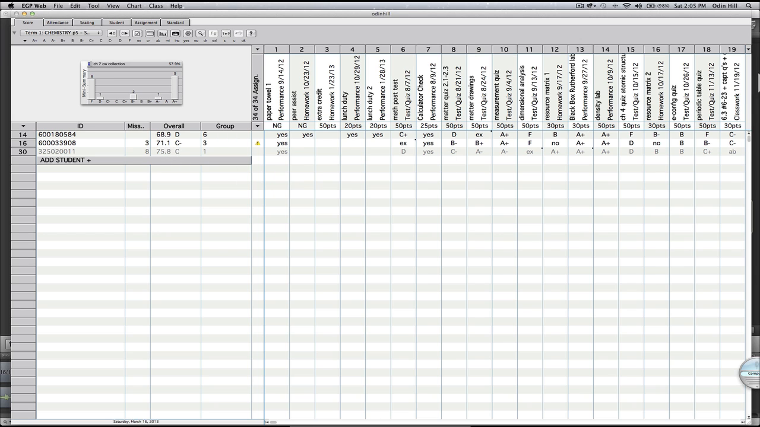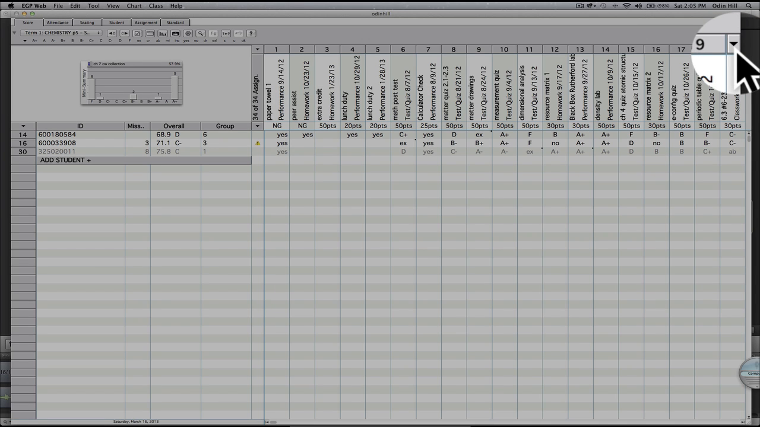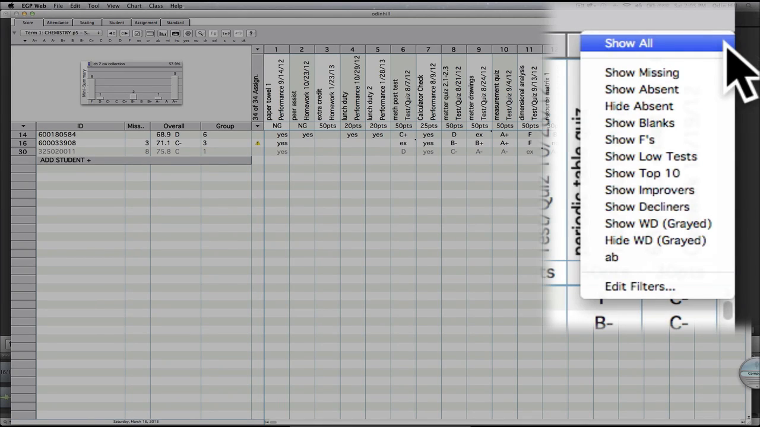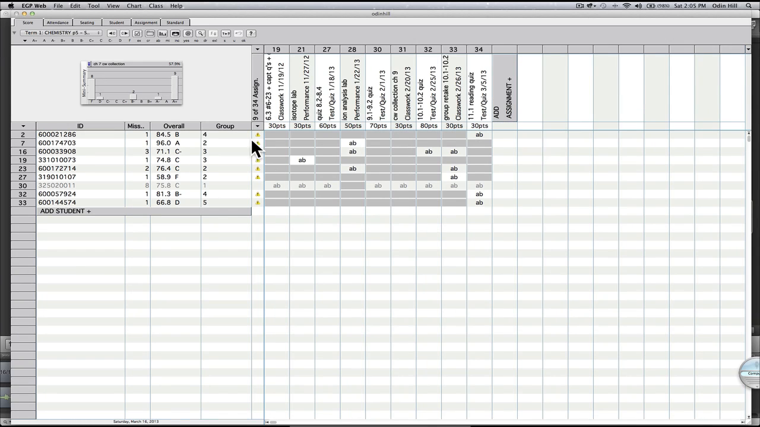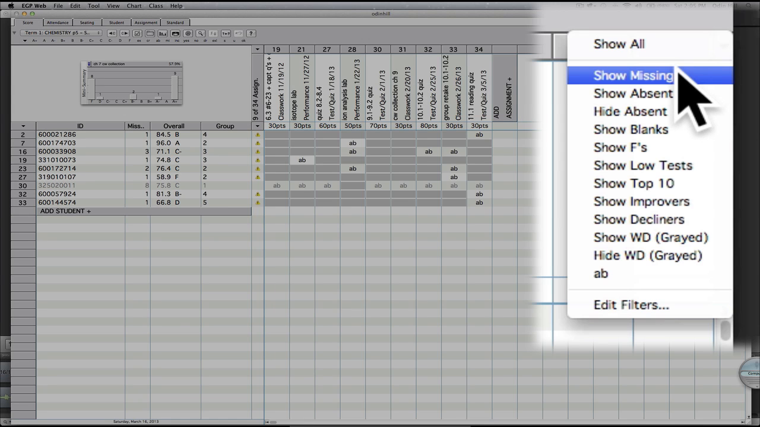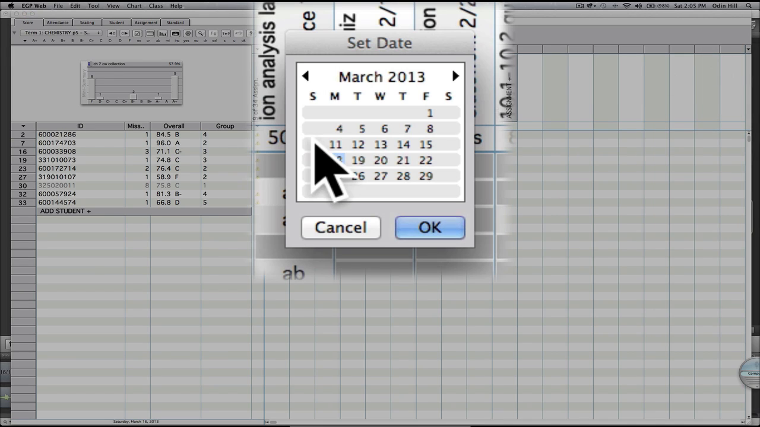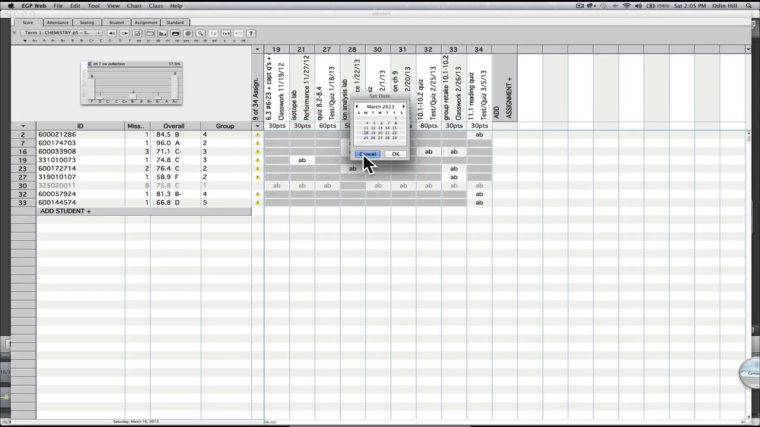A lot of other filters are stored over here in this drop-down tab that a lot of people aren't aware of. You can see we can show all. Show missing is a really good filter. I like to use that as well. You can see the missing assignments appear. I actually delineate those or denote those with an AB symbol. That was a choice. Show absent is the one that we just discussed. You can set the date for that.